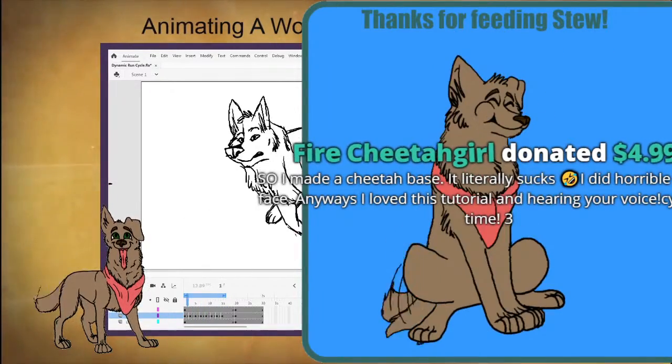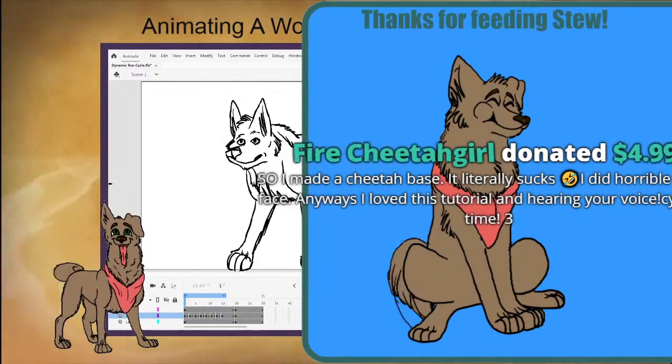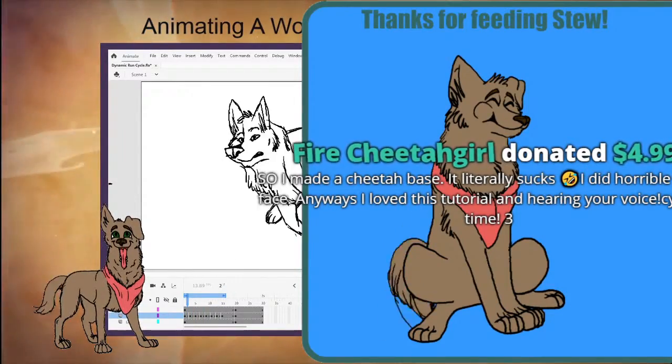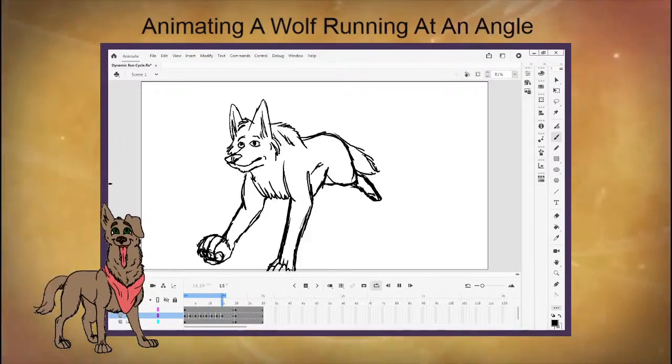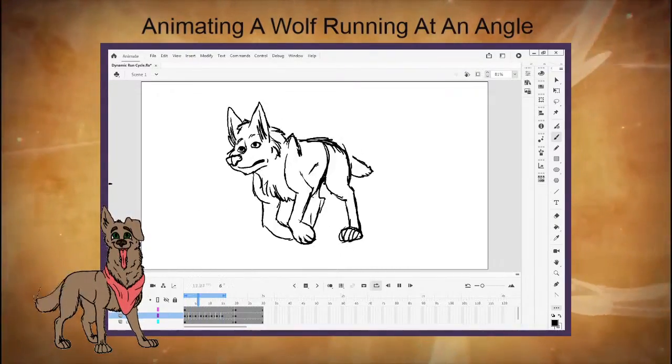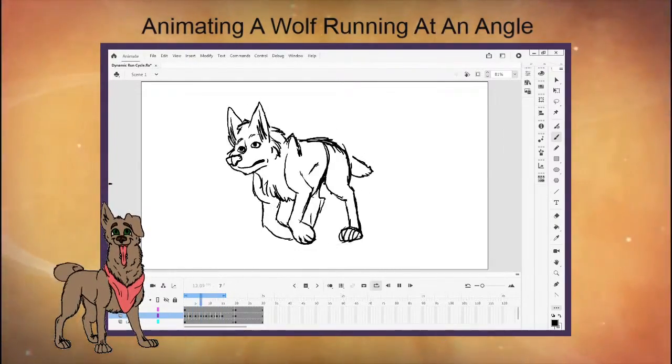I hope this was helpful for your cheetah base. Cheetahs and wolves run a little bit differently, but I mean, they're both four-legged animals, so you can definitely use this for, you know, a base. I think that works a whole lot.